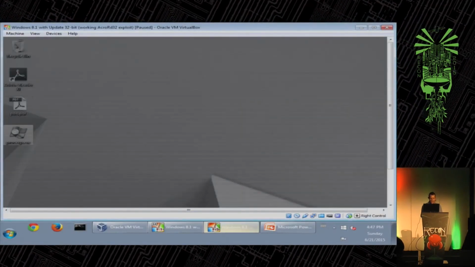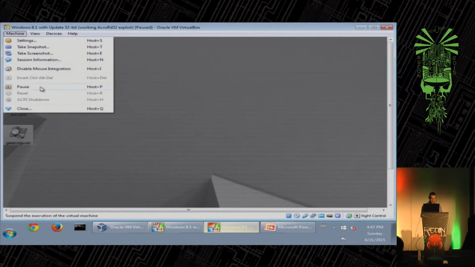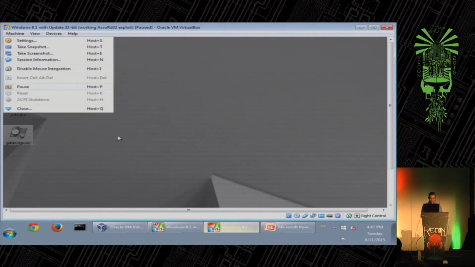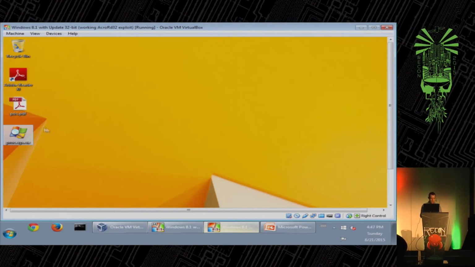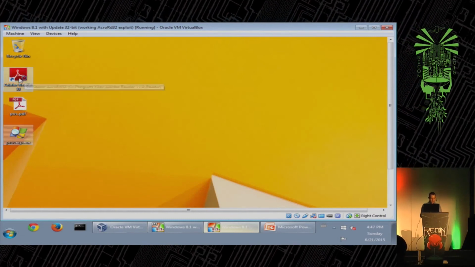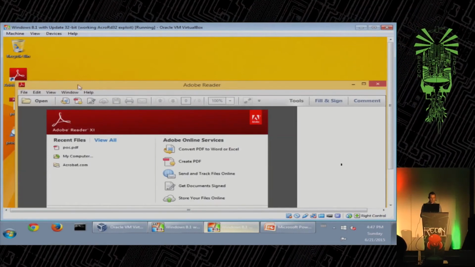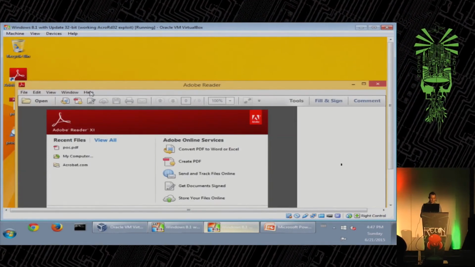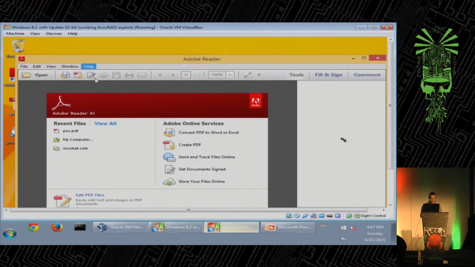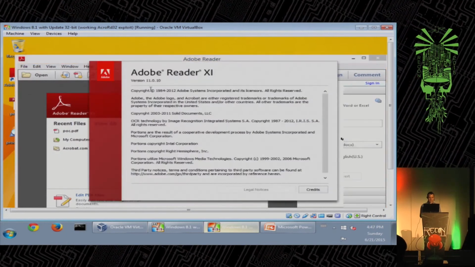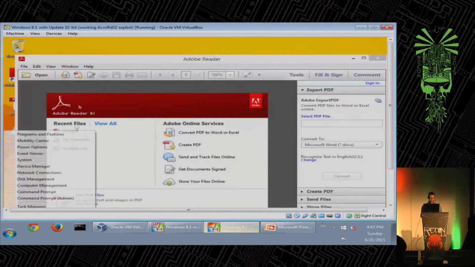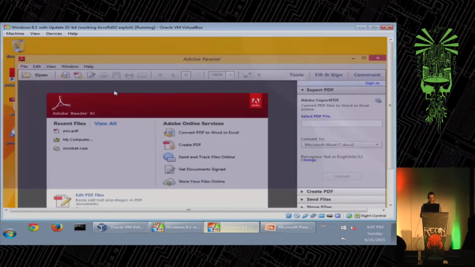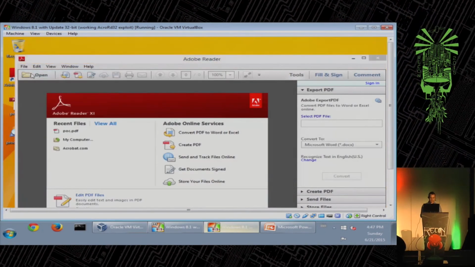I have 2 virtual machines prepared. The resolution is pretty low, but I think it should work anyway. So we have the POC.pdf file. Let's first see that the version of Adobe Reader is what we want. It's working really slowly, but it's 11.0.10. And we can also see that the operating system is Windows 8. Well, it's kind of obvious, so we can just open the file.